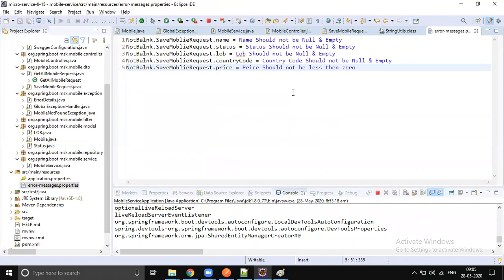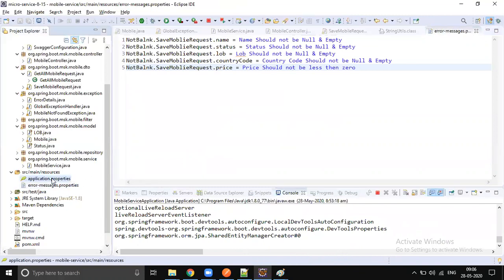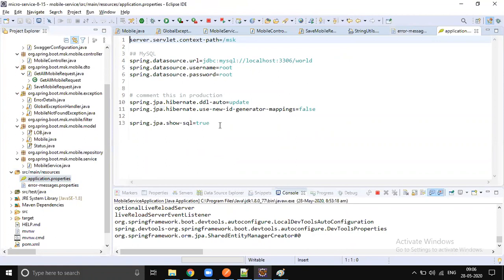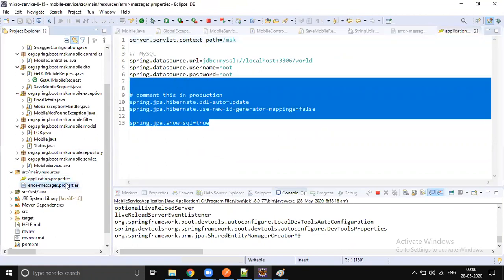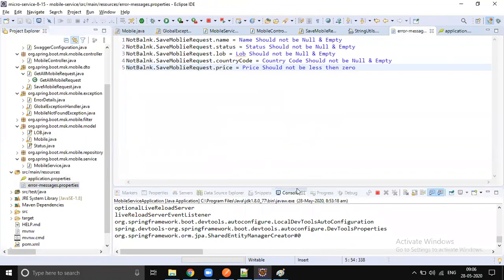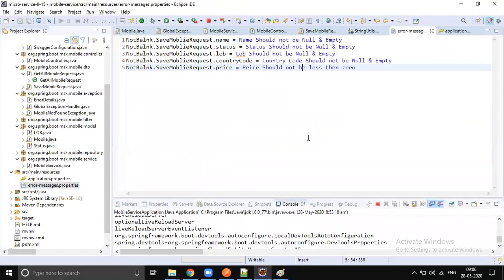But will this work fine? No, right? If the messages are in the application.properties file, somehow they work, but let's not spoil application.properties. That is for configuration purposes. Let's not put any error messages in application.properties. That is not a good practice. So we are using a separate properties file to load the messages.